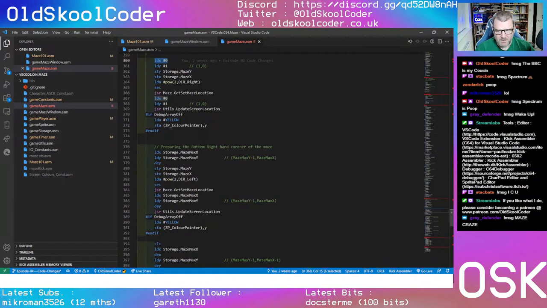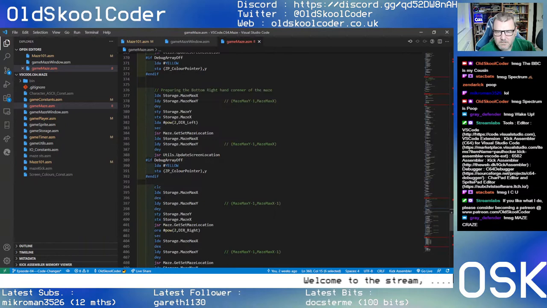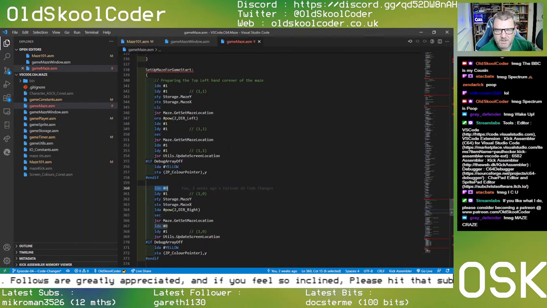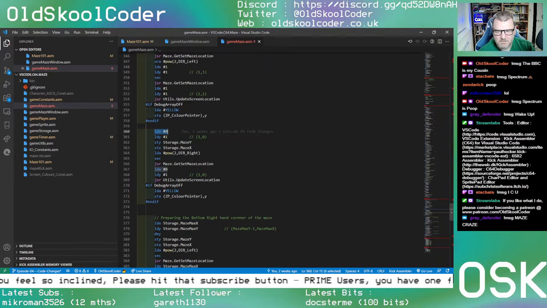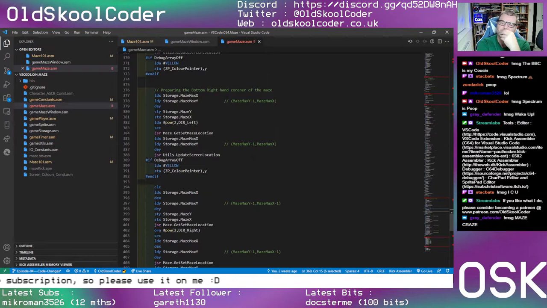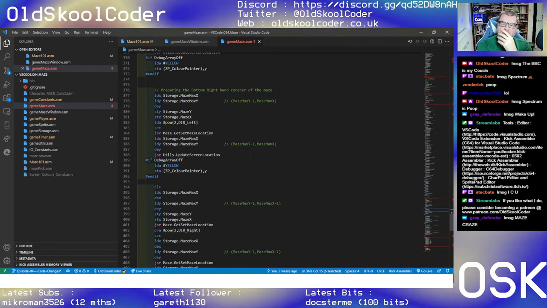On our exit, where are we? Where's the exit? Where did I put the exit? Ah, there it is. So the exit. All right, so the exit is our maximum X, but Y minus 1. Is that right? I'm sure I've got these dimensions the wrong way around.